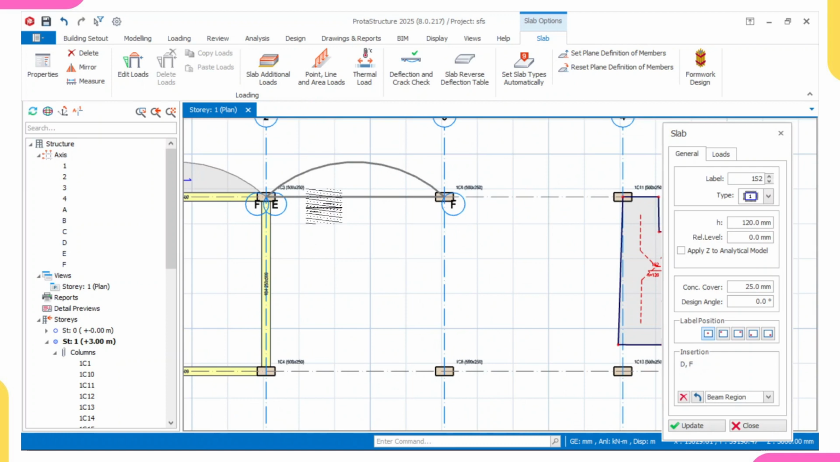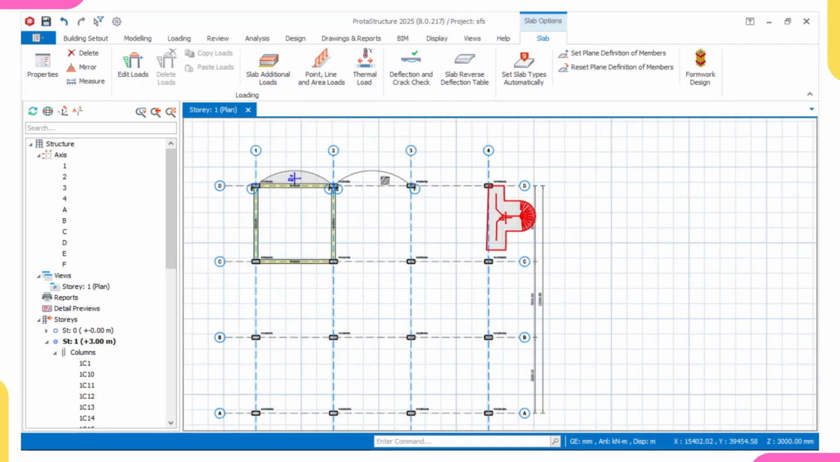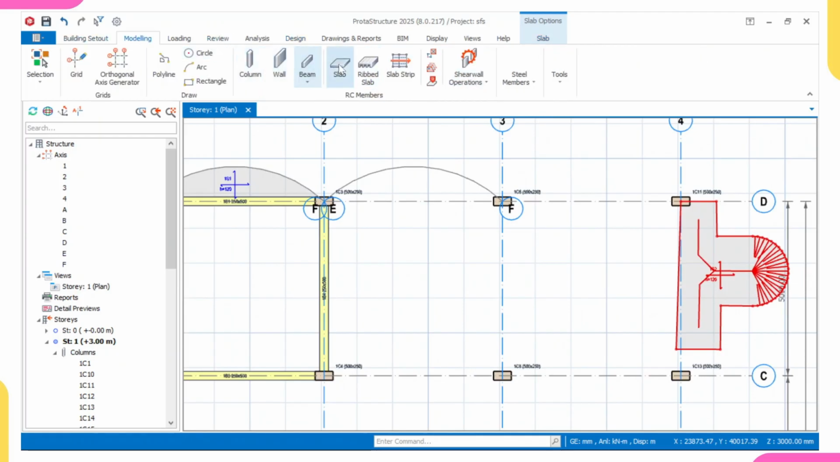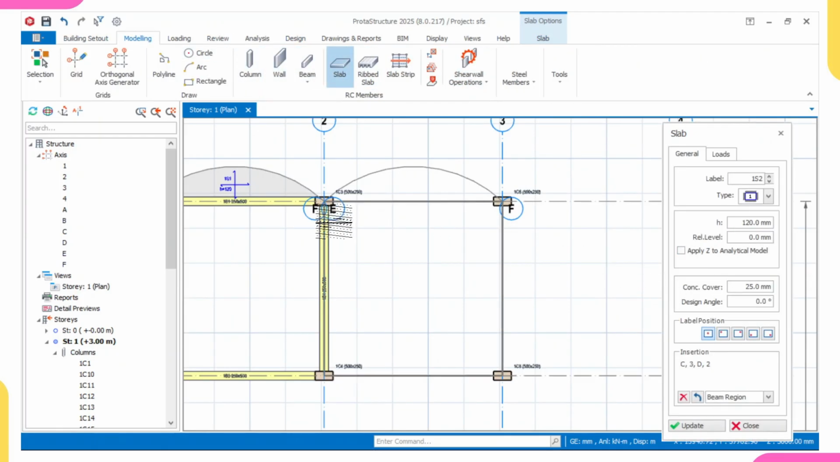So right now, let's take it for example that we want to insert a slab. Let's click on slab so you understand what I'm saying. This is what we are having right now. If you see, if I want to insert a slab for this whole area, I'm only having it here. But I want to insert a slab for this whole area.